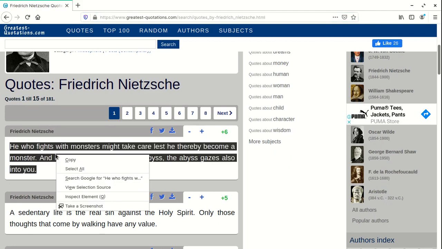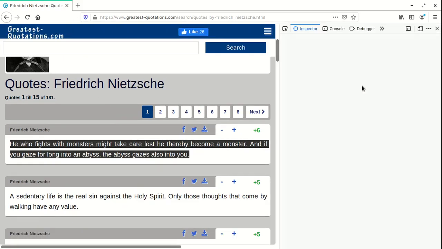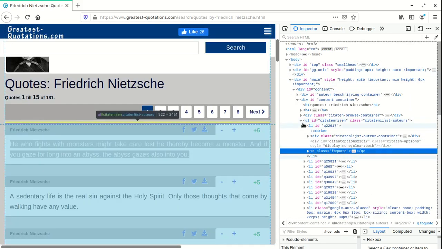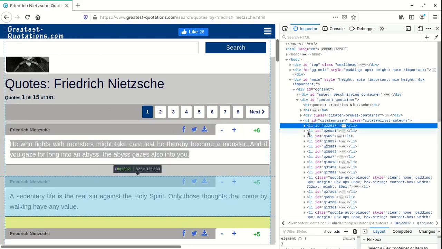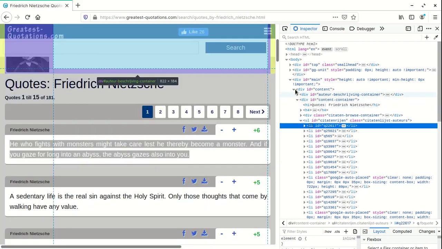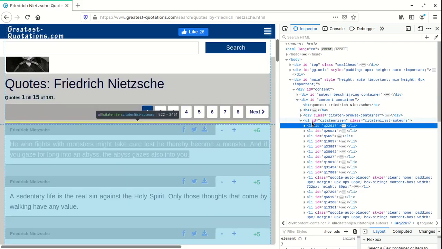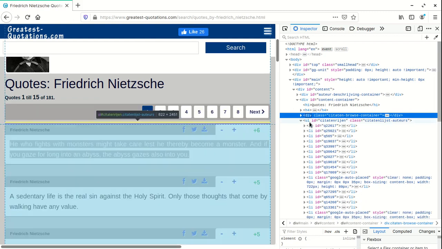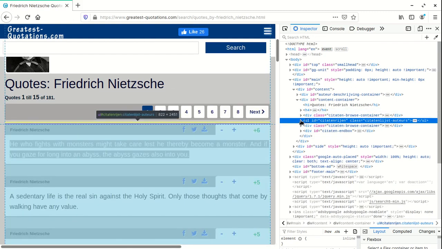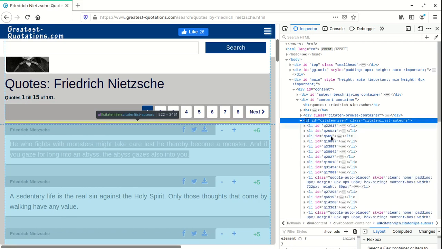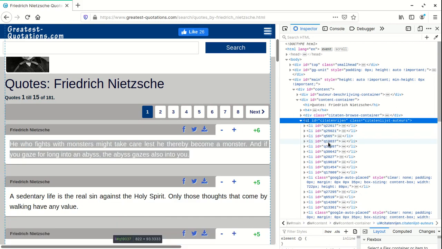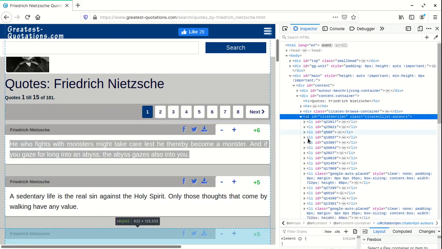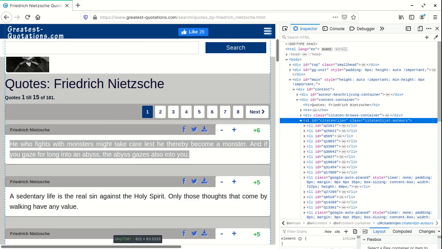So I'll inspect it. We have this inside an ordered list, and these are all present inside this ordered list, so I'll expand it. As you can see, when I hover over the specific elements, those words are highlighted. So I will iterate over this, meaning I'll store all these list elements inside a list.